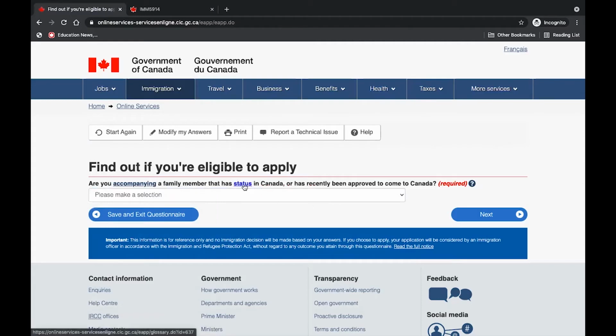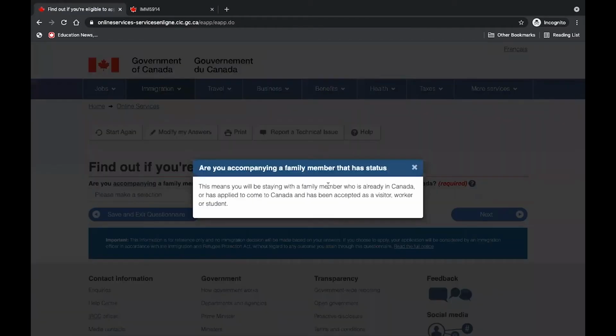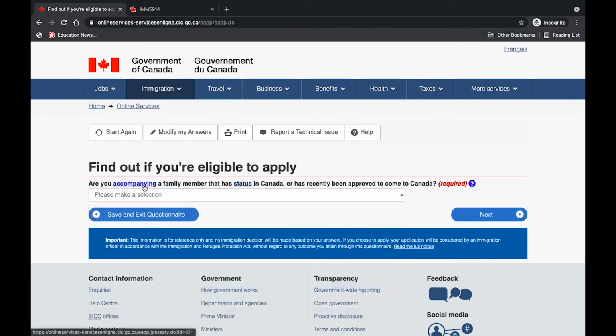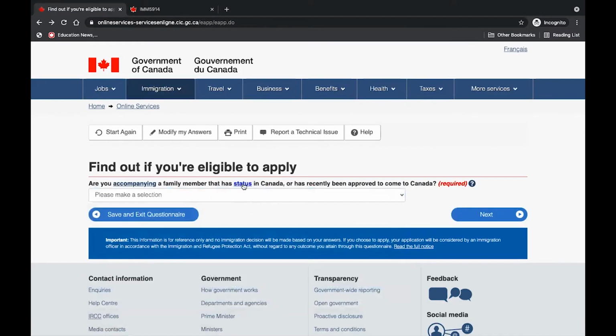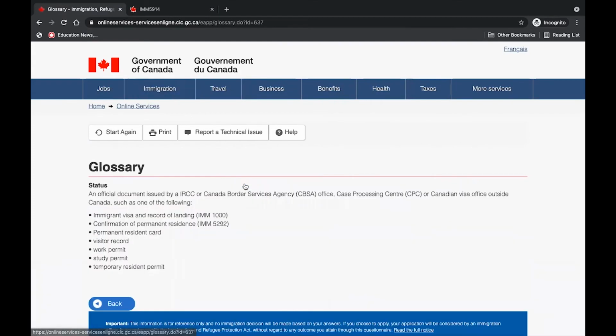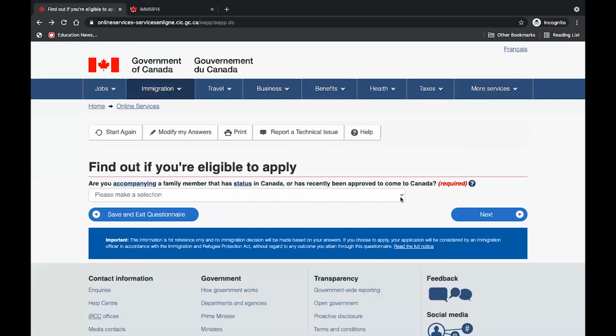Are you accompanying a family member? If you do not know some of these things, if it's a little bit confusing, you have the option to click on the question. This means you'll be staying with a family member who is already in Canada or has applied to come to Canada and has been accepted as a visitor, worker, or student. So if you don't know what accompanying means, click on that. It tells you that. You go back. If you don't know what status means, click on that. It explains everything to you, and then you can also go back. So for this option, I'm going to say no. Next.